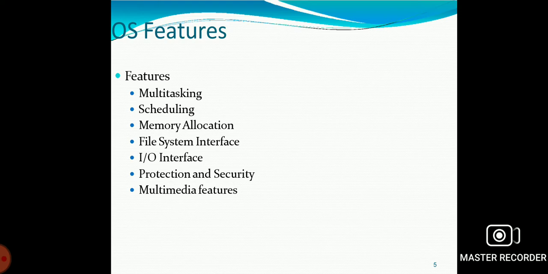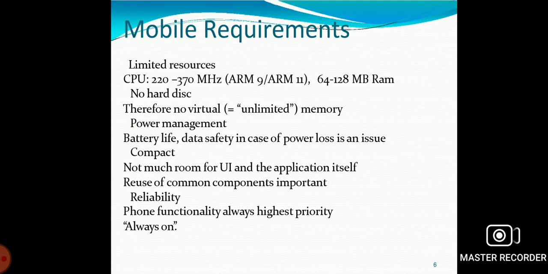Now we can move to the mobile requirements. First of all, limited resources: the central processing unit is 220 to 370 megahertz, that is an ARM 9 and ARM 11 processor, and 64 to 128 megabytes of RAM with no hard disk. Therefore, there is no virtual memory, so it is a limited memory, power management system.